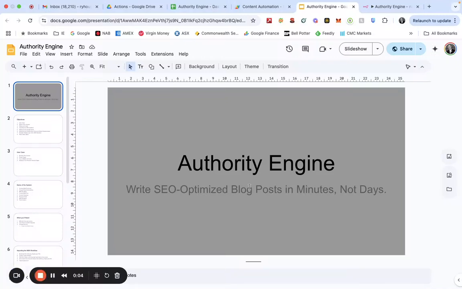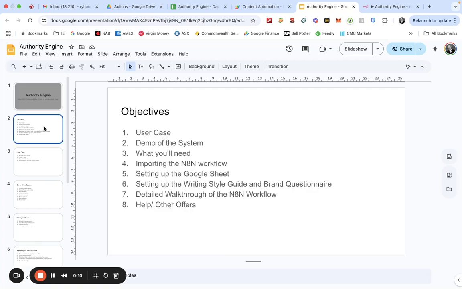Hi, so I've called this tool Authority Engine. It writes SEO-optimized blog posts in minutes, not days. So these are the objectives of what I'm going to go through today.